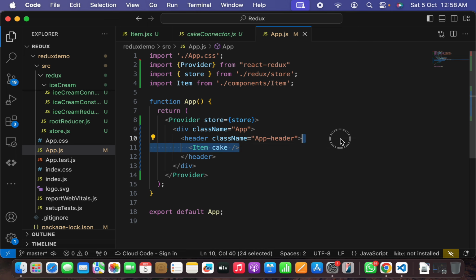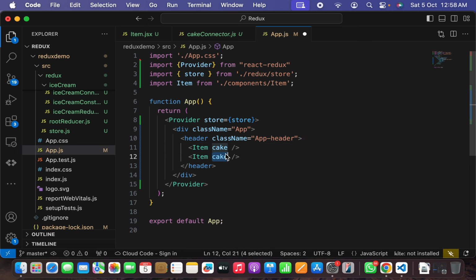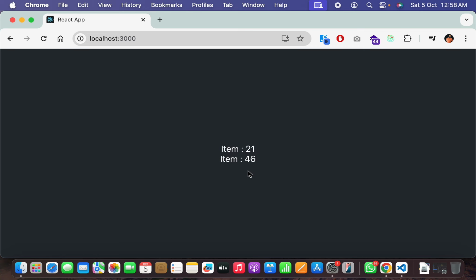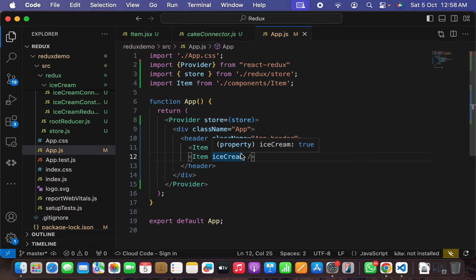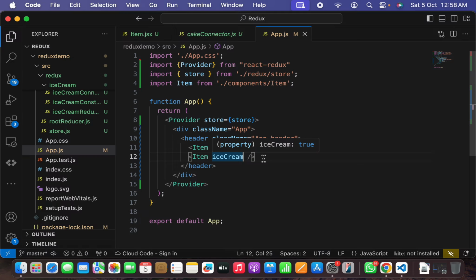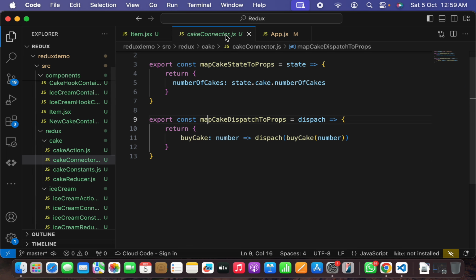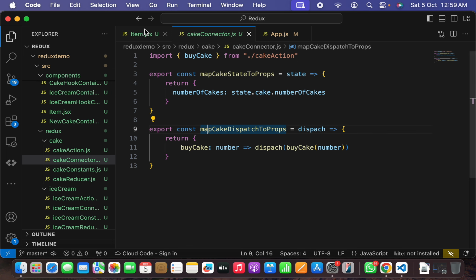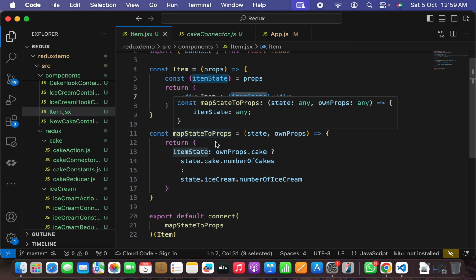Let's say if I copy the same component and paste it a second time, and I just say ice cream, and let's go back to the browser. You can see the first time my number of cakes is appearing as 30, and the second time the number of ice creams is appearing as 50. So in this tutorial, our main focus, similar to mapping the state to the props, is how we can conditionally map dispatch to the props.